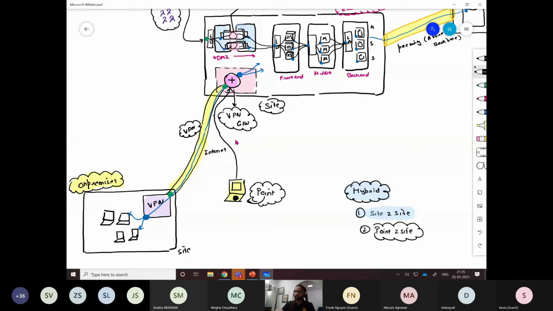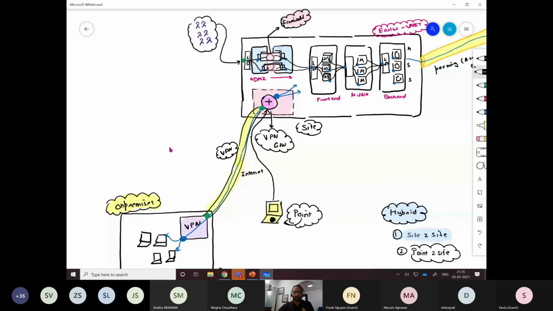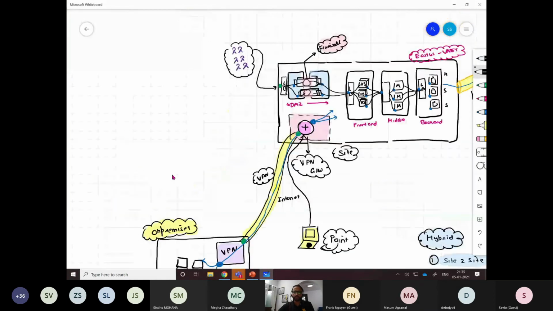Around 10,000 people can work from home using this mechanism, or 10,000 simultaneous point to sites can connect to the same gateway at one point in time. So if I have 20,000 people with me, I need 2 gateways. Then only I can go beyond that. So point to site is the second type of connectivity.